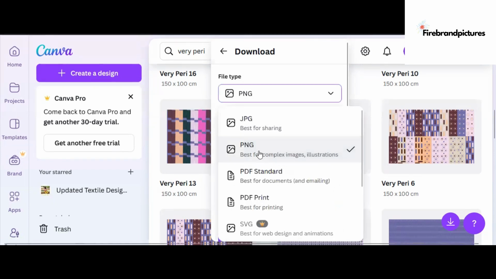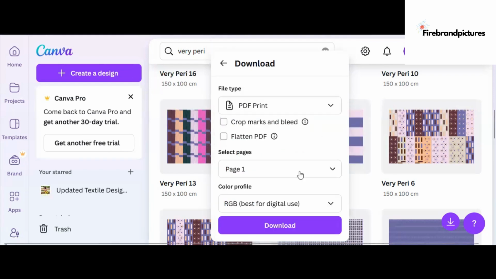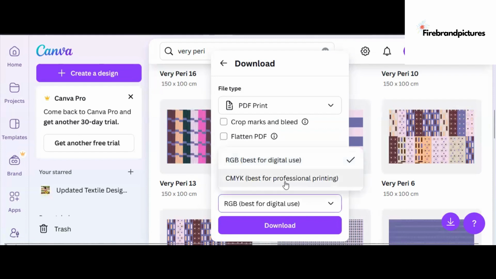You can see there's JPEG, PNG, PDF standard, PDF print. So you just select the PDF print document. In the Pro version, you can also use CMYK. This is for professional printing, but you can still work around that when you start editing back in Illustrator and in InDesign. You can still create documents that are CMYK documents. You don't have to worry about that too much. So I just wanted to explain that so that you guys know the flexibility when you're using the Pro trial for Canva.